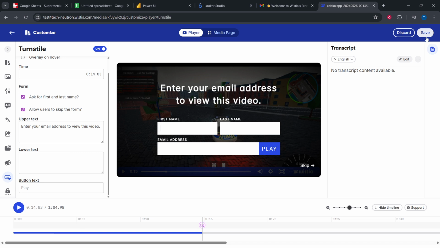That's all there is to it. With a thoughtful message, smart timing, and the right behavior, Turnstile can turn your Wistia views into meaningful contacts you can nurture over time.